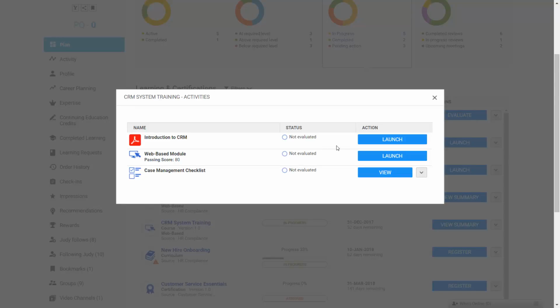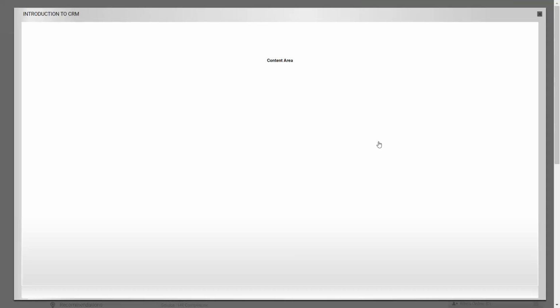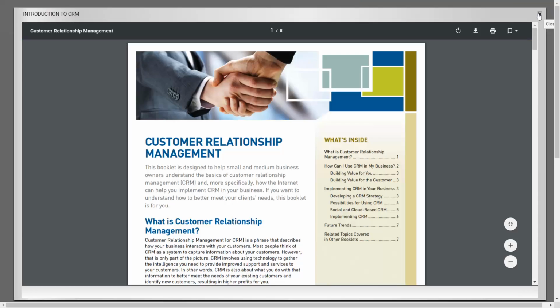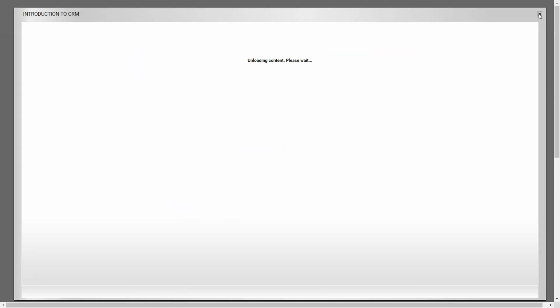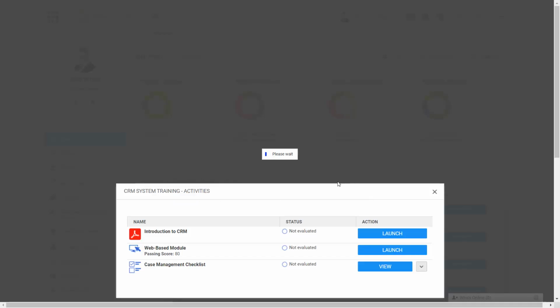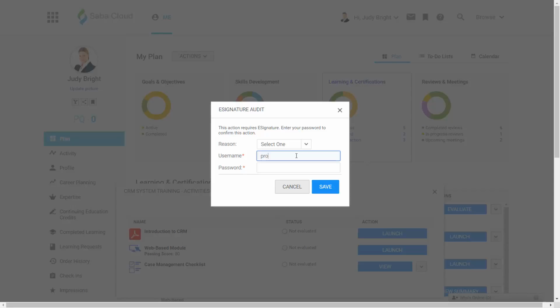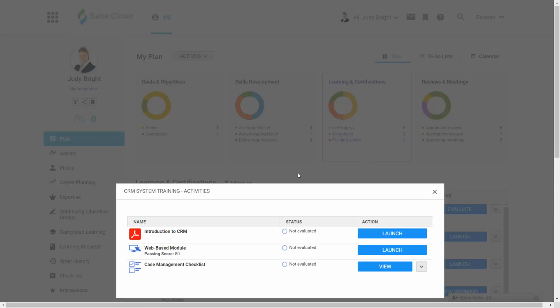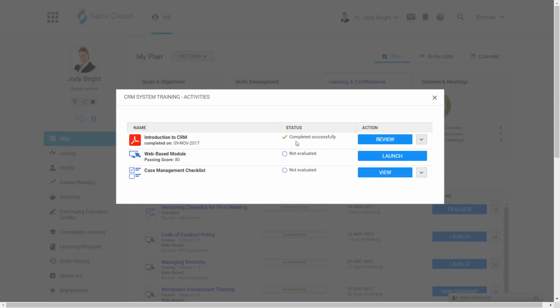Let's take a look at one more example here. This is a single course again, and in this case there are three required elements. You need to launch into a PDF. Let's just do that very quickly here. We'll launch into this PDF. We can read through that document, and we can go ahead and sign off on this one. And I'm requiring an e-signature here so that we have some proof that this person actually took this and they're acknowledging it. And when I sign that off, you'll see I've completed it successfully, so my status changes.